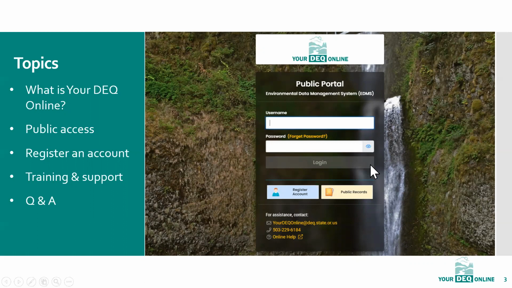The image you see here is what the public portal looks like. If you go to the Your DEQ Online help.oregon.gov webpage, if you just type that into your browser, you'll get there. You will see a link that says log in to Your DEQ Online, and it brings you to this page. You can see that there's that username, password, very, very typical layout, a little link for if you forget your password. And then the bar that says login lights up once you enter that information. There's also a button for registering an account and for public records. So we'll talk about those today.